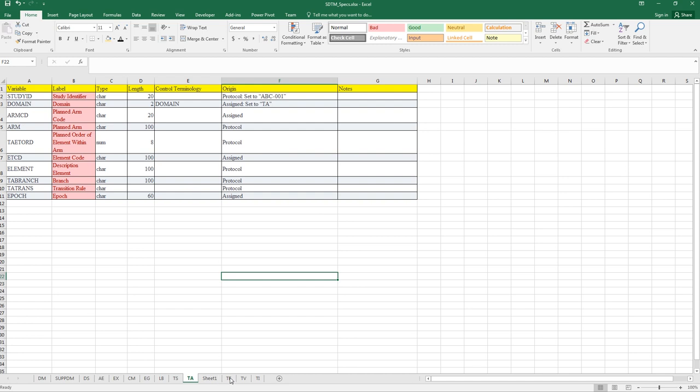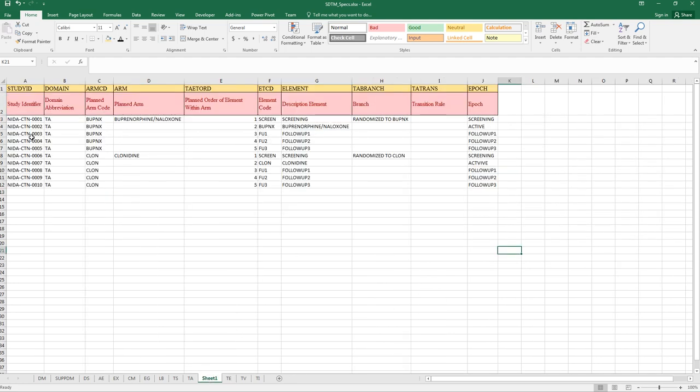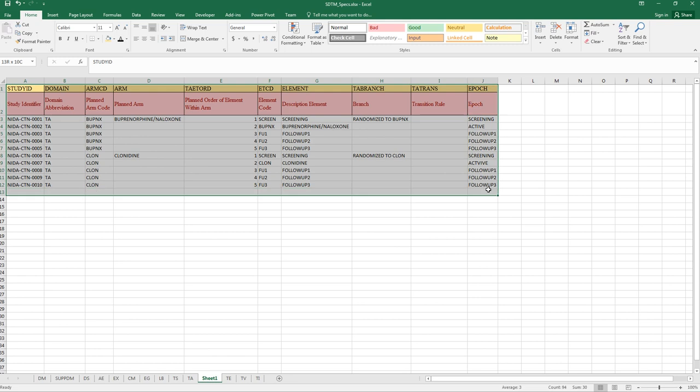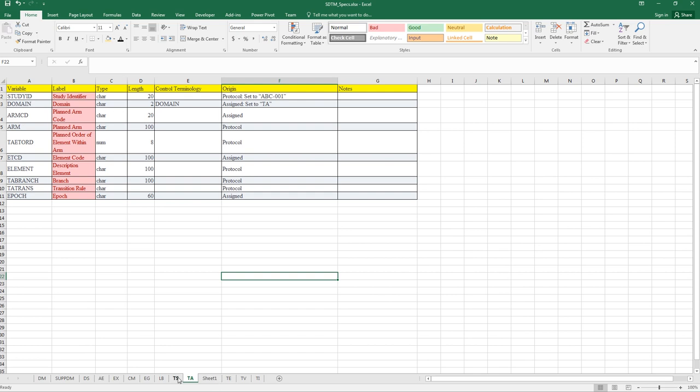Now let's go to the TE, treatment elements. Treatment element means actually what happens if the data manager gives you this type of information directly, then you have to convert them into the SDTM dataset. This is from the protocol we already designed, right? So let's design the TA also. I mean, TA we did, right?